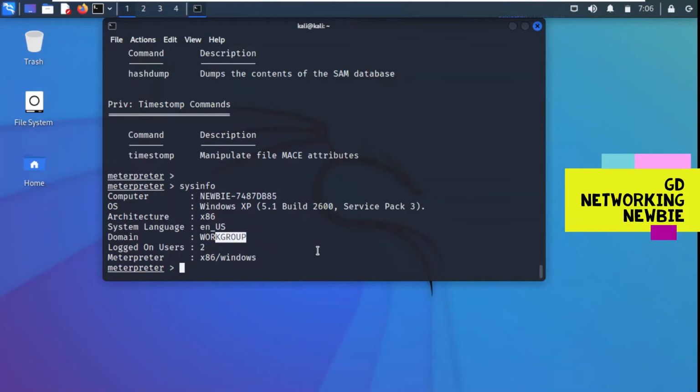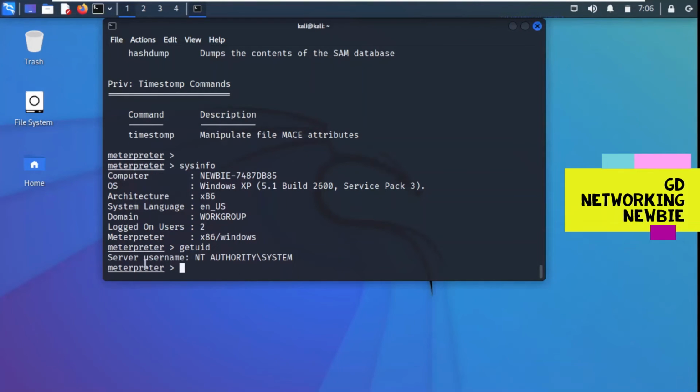And the next command which we are going to see is getuid. So for example, we want to get the user that the server is running as. In this case, the target machine is known as server. So we want to see on the target machine which user we are working as. To get that information, we have to use getuid and press enter. And you can see the server username is NT AUTHORITY\SYSTEM. So that is from Windows XP, right? So that's our target machine.